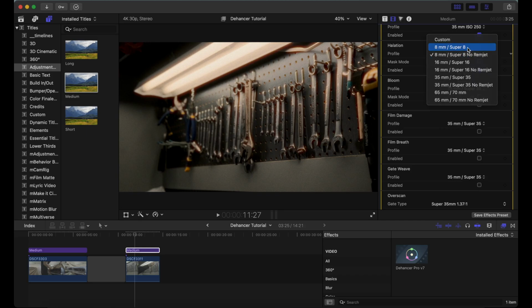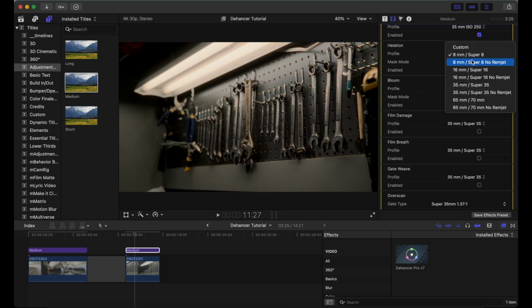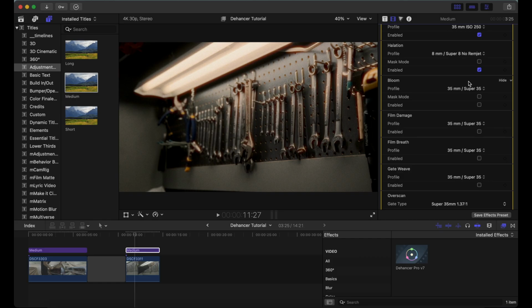I'm gonna try it without the Remjet. Okay, I'm gonna go with the no Remjet because I really like that halation in this shot with the metallic objects. I think it just really has an interesting look to it. Because I already shot this with the V&D Black Mist filter, I'm not going to enable bloom, but I will show you what it looks like. So we're gonna uncheck that.